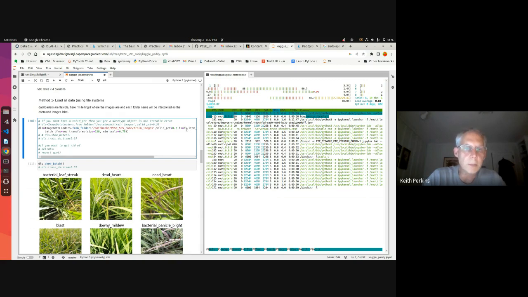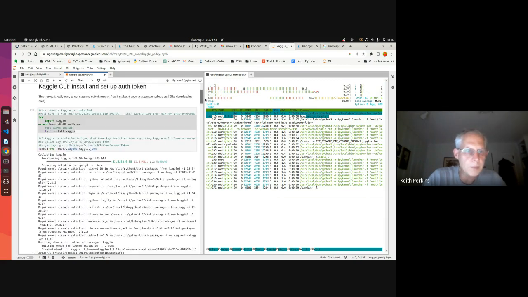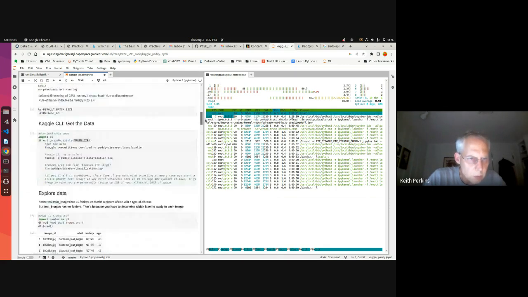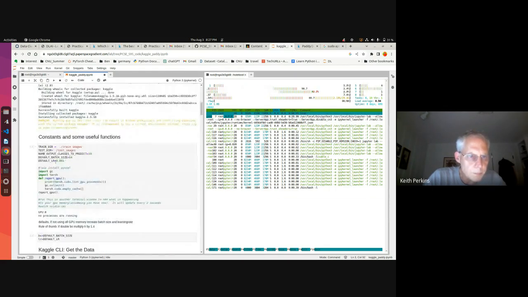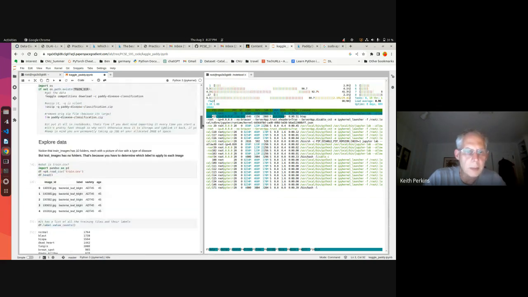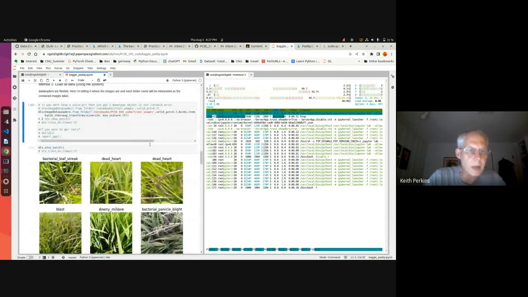Batch size is the number of images I feed to my model at a time, and I've defined that up here. Where did I put it? Here, there's my default batch size, which is 64. I'm going to feed my model 64 images at a time.